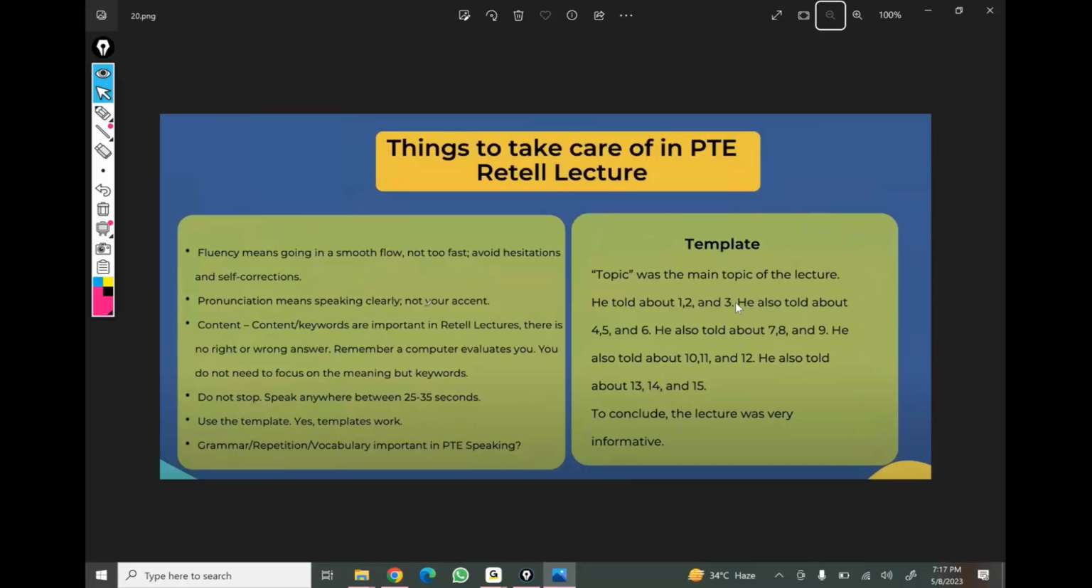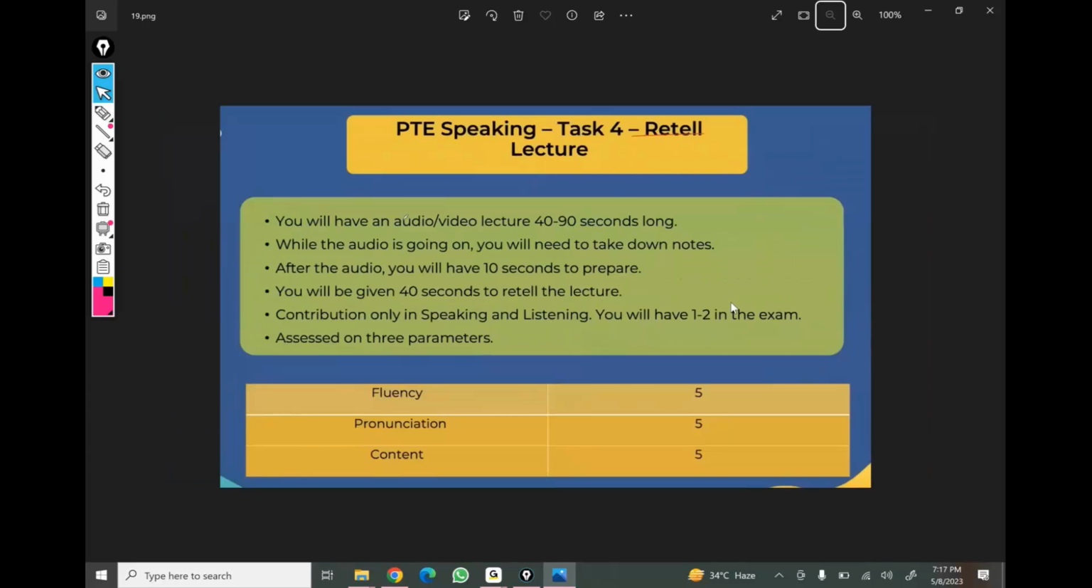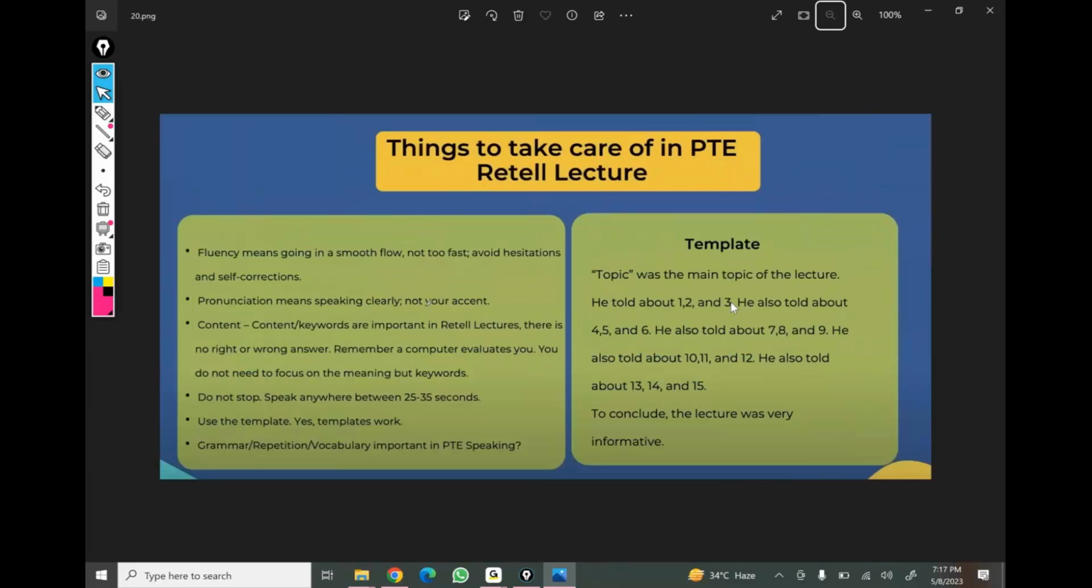So you can make any point from the lecture. The speaker told about women empowerment, women freedom, and women role in our society. He also told about, if there is he, otherwise she. She also told about, and then the other points you've written, you can talk about. He also told about, or you can even write he further discussed. Now it's up to you.